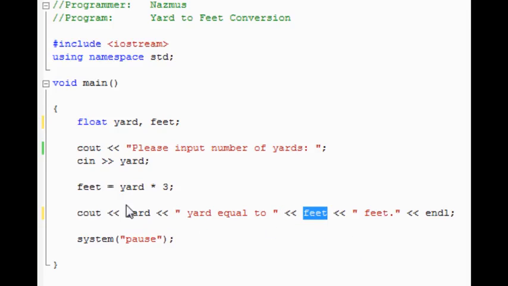And the feet here is the output, the outcome of this formula. So if you input 3 here, 3 times 3 is 9. It'll get the value 9, and this will automatically return here into feet. So it'll be 3 yards equal to 9 feet, cascading it again.